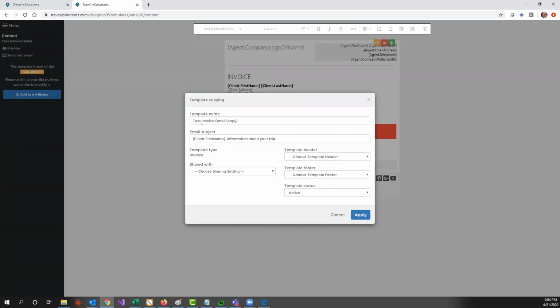So I want to change the name of it. It won't be a test. Keith is a sub-agent underneath Happy Travel, so I tell people, we're just going to put his name, invoice detail. So this is going to be his. Now, the subject line is what's going to show up on the subject of the email when it gets sent.